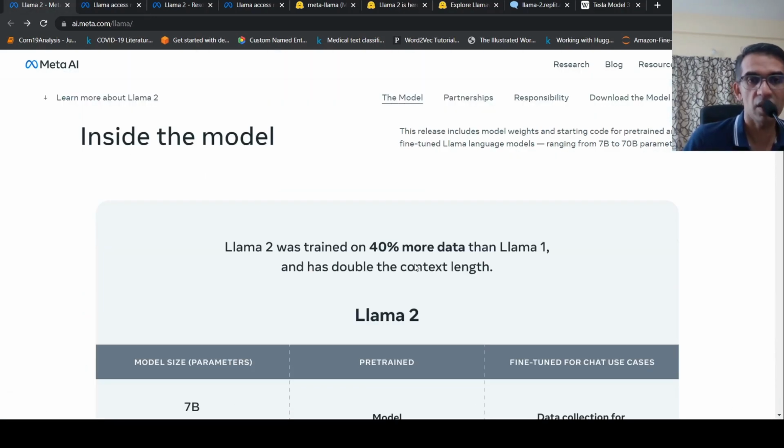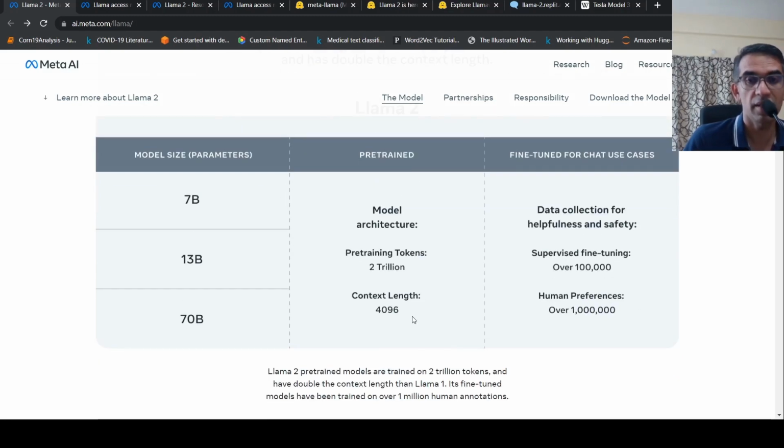Now, what is special about Llama 2? Llama 2 was trained on 40% more data than Llama 1. It has doubled the context length, so the context length has increased to 4096. It has been trained on 2 trillion tokens. There are 7 billion, 13 billion and 70 billion parameter models available.